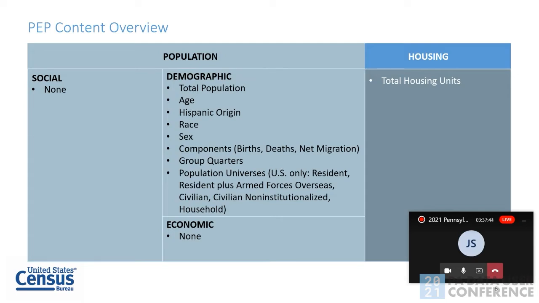Even though some of our estimates are used as controls, we don't produce any social estimates, nor do we do economic estimates. The ones that we do are total population, and then population by age and sex and race and Hispanic origin. We also show the components of change, births, deaths, and migration, net migration. And that includes domestic and international net migration. We also publish group quarters estimates.